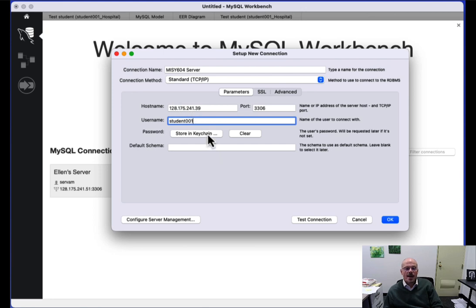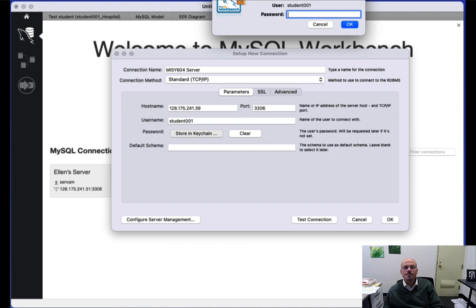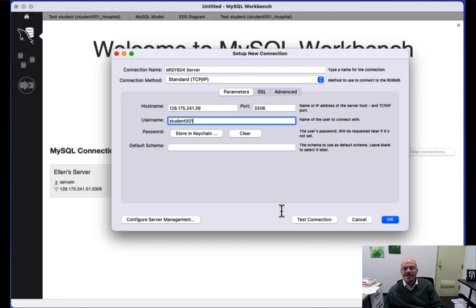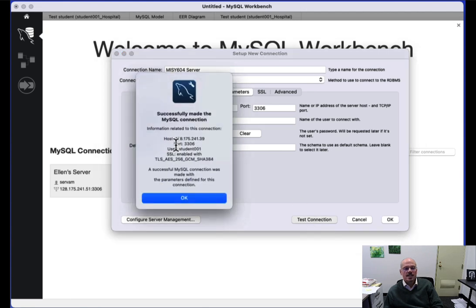You can store the password in your keychain, which I'm going to do. That way you don't have to worry about doing it again in the future. I'm going to paste in the password. I'm going to hit OK. And now I'm going to test the connection. This just simply sends out the credentials to the server and checks whether or not it is going to be successful. If I hit this, successfully made the connection.